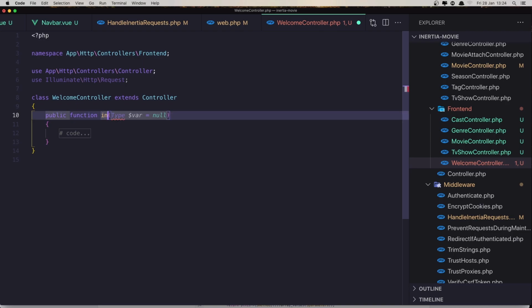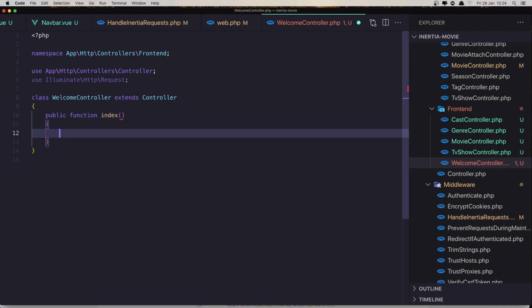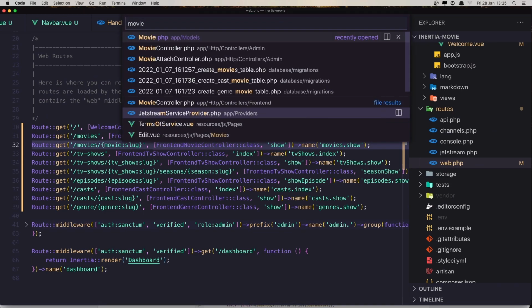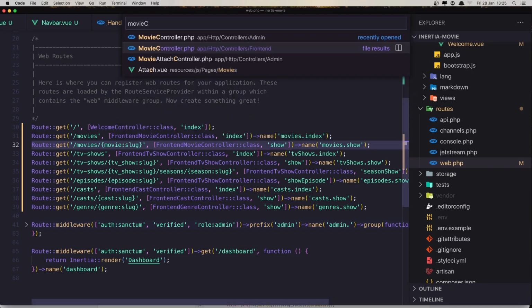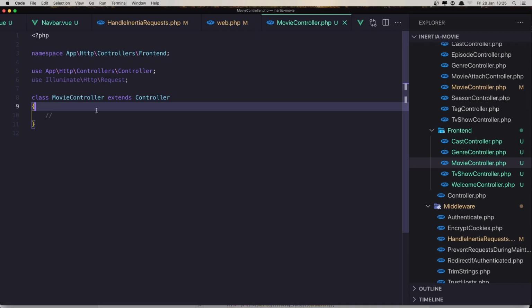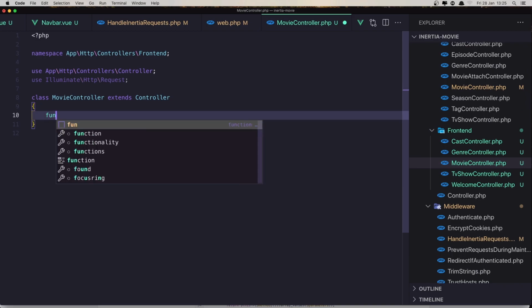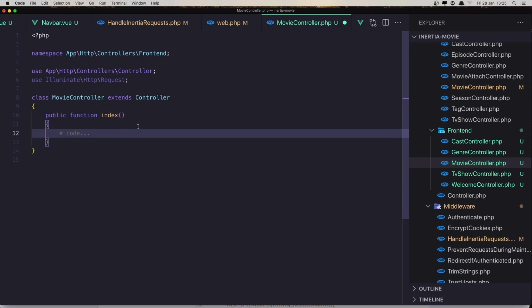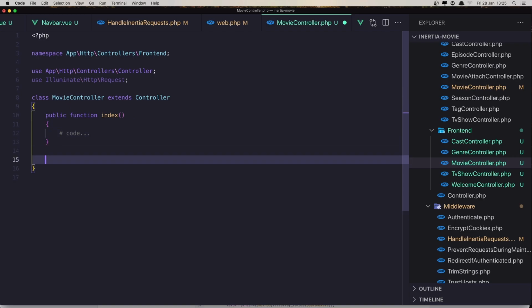Okay, and name it index. And I'm not returning anything right now. Close this, open the movie controller frontend, movie controller. And from frontend also we need to create the index method here. And I'm going to create one more for the show.